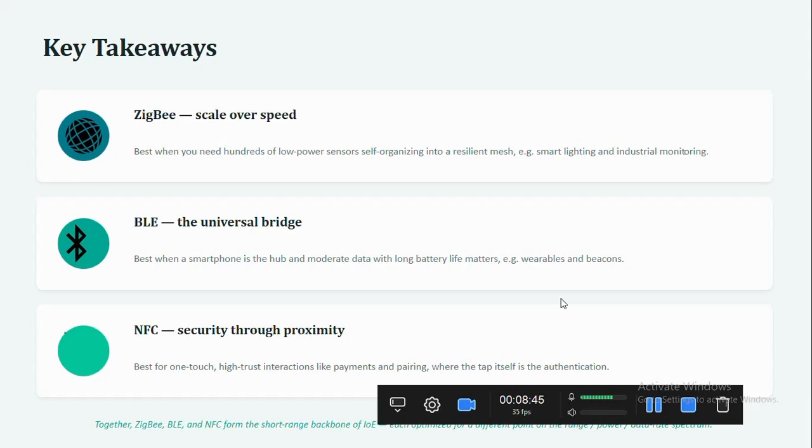NFC, that is security through proximity, is best for one-touch, high-trust interactions like payments and pairings, where the tap itself is the authentication. And here in NFC we have near field configuration where security alert systems create more importance in understanding things that are more viable and more realistic.